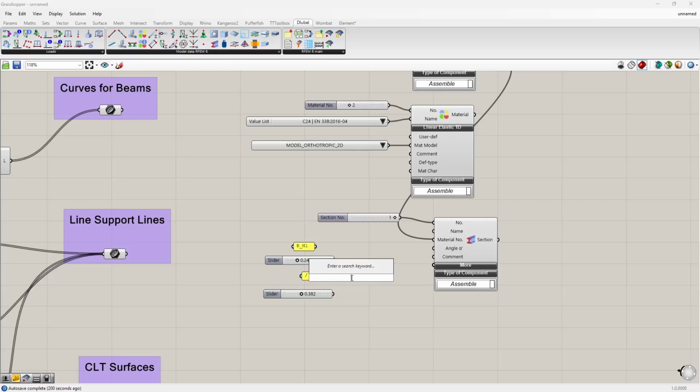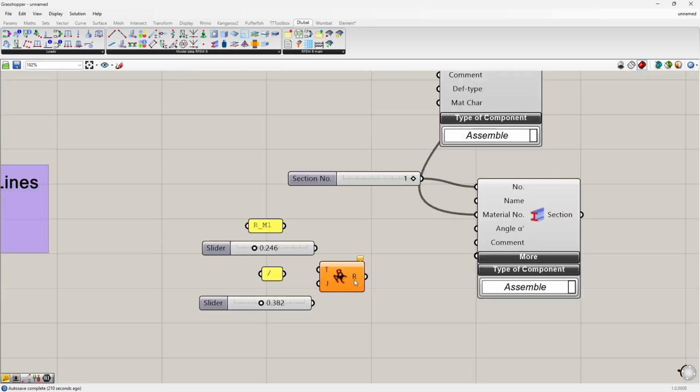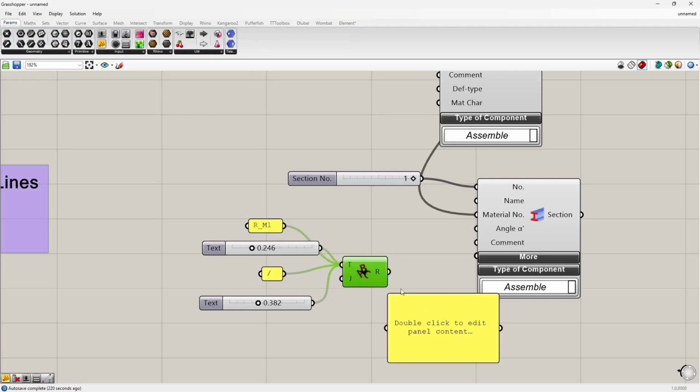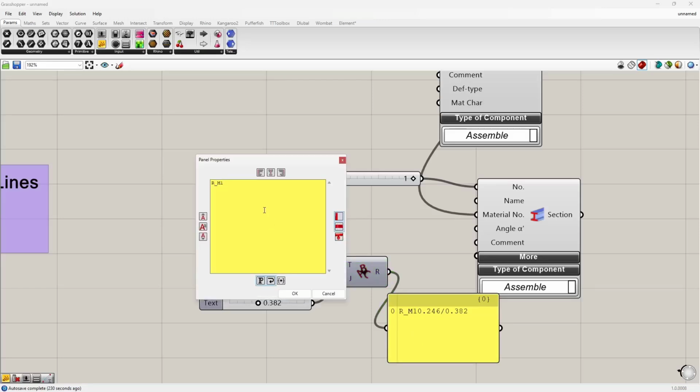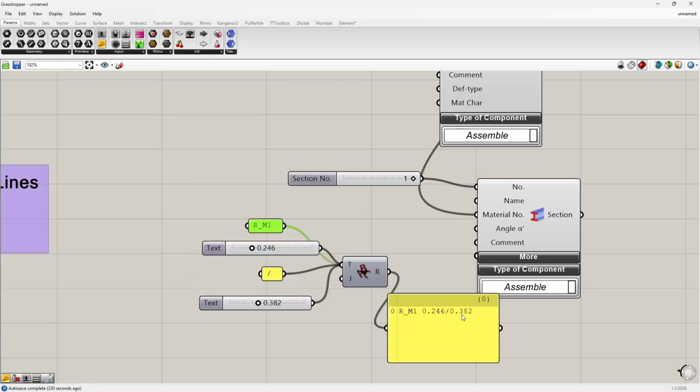All these parts of the name can be joined by a text join component. You just plug it into this input here. And you get the name, or you get one string out of it. Let me show it. Here we are missing the space. Okay, so that's now the name according to RFEM.